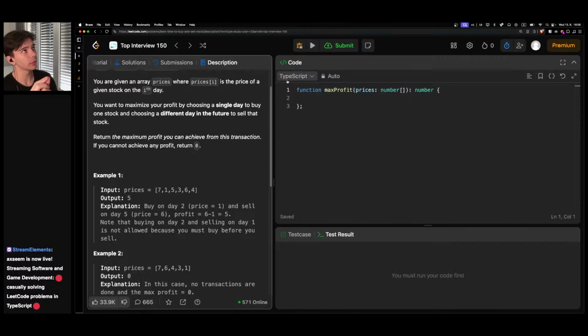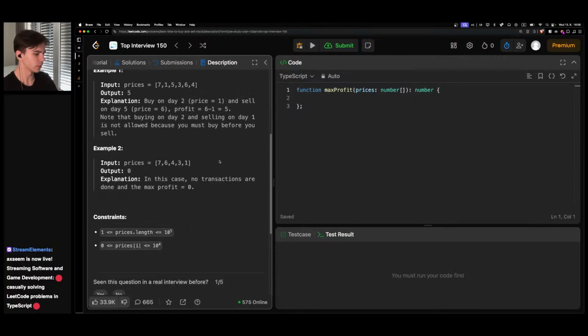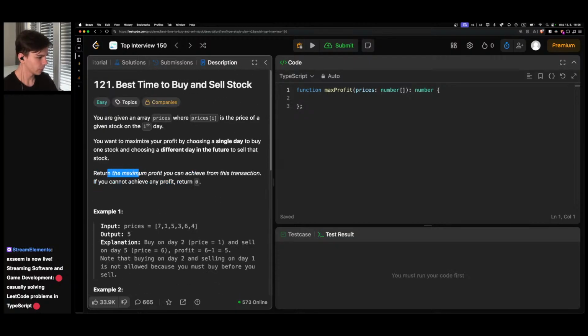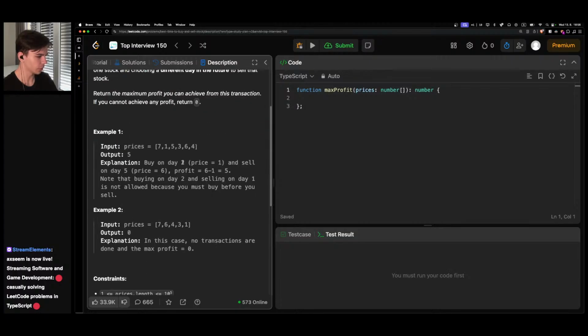It's in a particular order. I find the maximum and then I take the slice from the start of the array to the maximum and find the minimum in that range. Return the maximum profit you can achieve from the transaction. If you cannot achieve any profit, return 0. So 7, 1, 5, 3, 6, 4, output 5. Buy on day 2, 1. And sell on day 5, 6. Yeah, okay, let's do it.